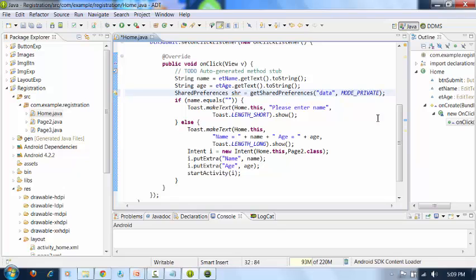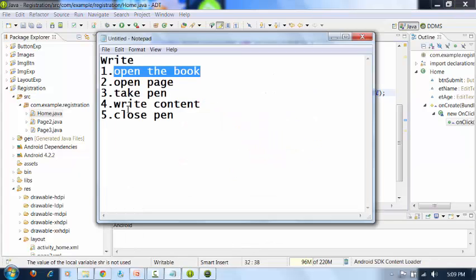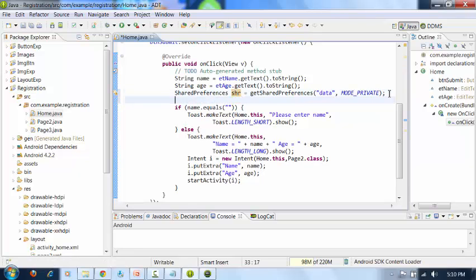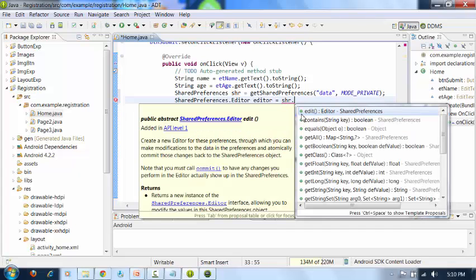Okay, so now after this you have taken the book here. So what is our next step? You have opened the page also. So the third step is you have to take the pen. For that, in Android you have one option called editor. So take the editor, SharedPreferences.Editor. I'll give the name as editor. Okay, so you have to edit this particular shared preference. So shr.edit().